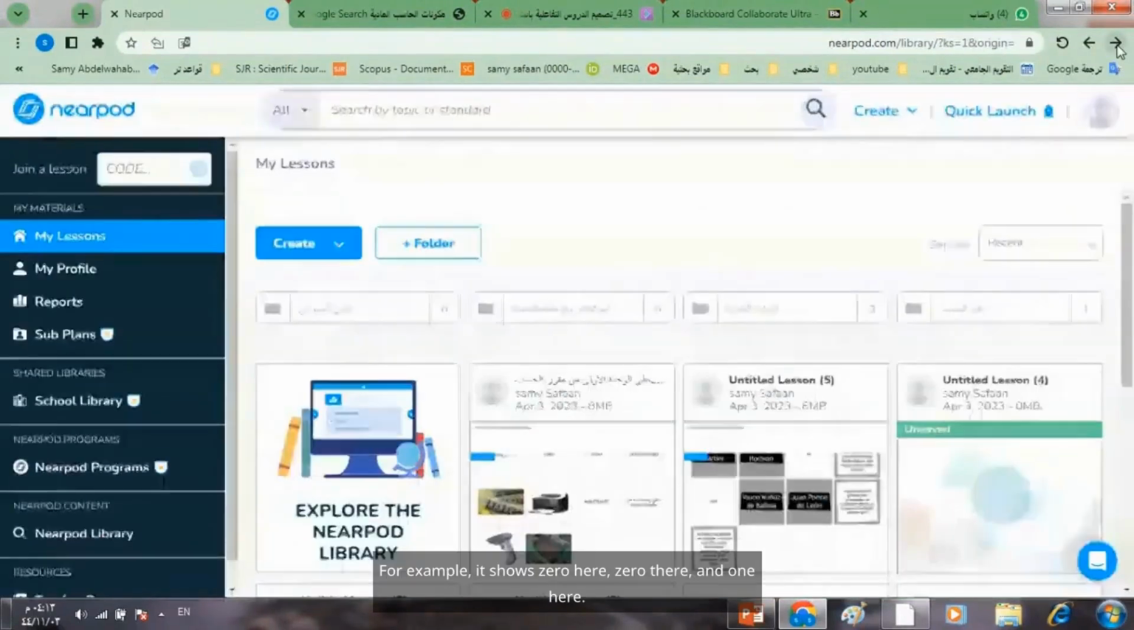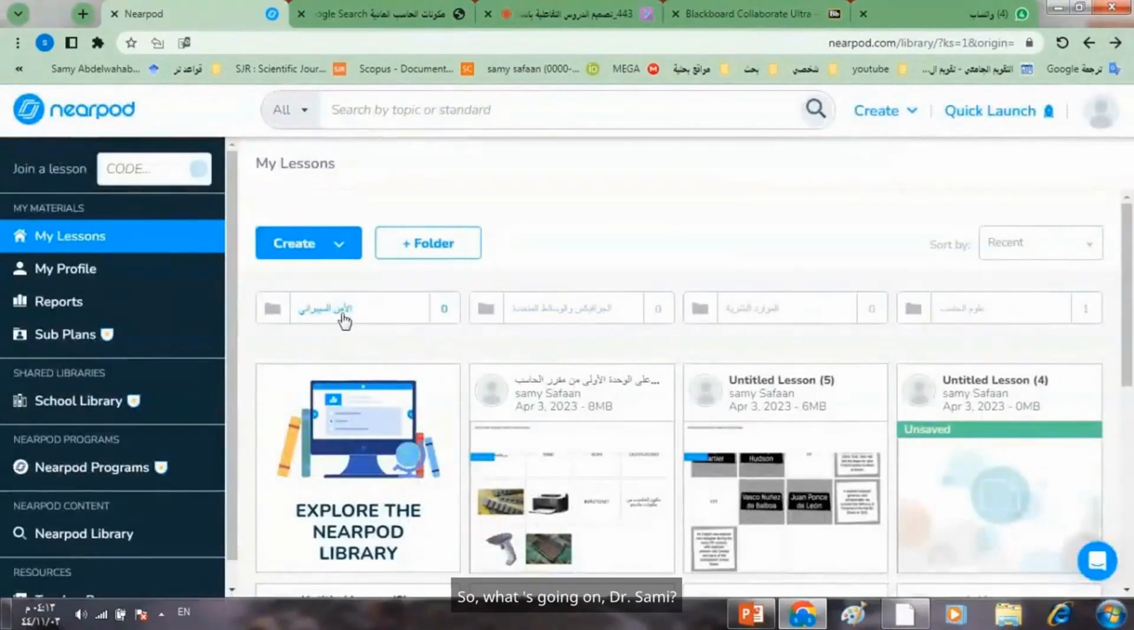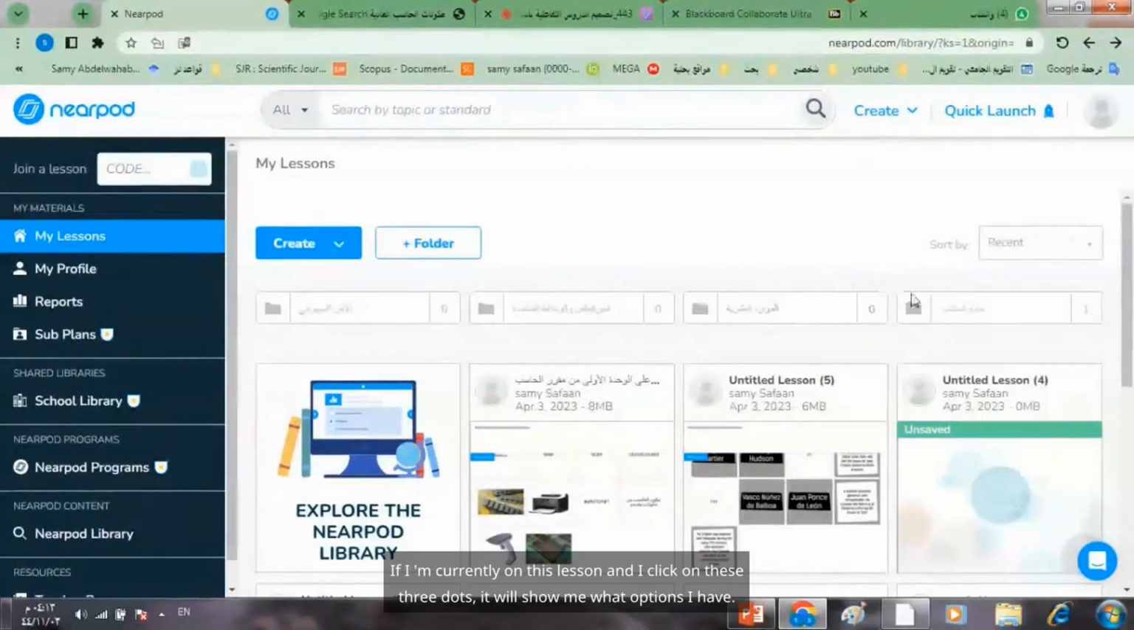For example, it shows 0 here, 0 there, and 1 here. So, what's going on, Dr. Sami? Why are these lessons placed here? This is incorrect. Each lesson should be inside its corresponding folder.